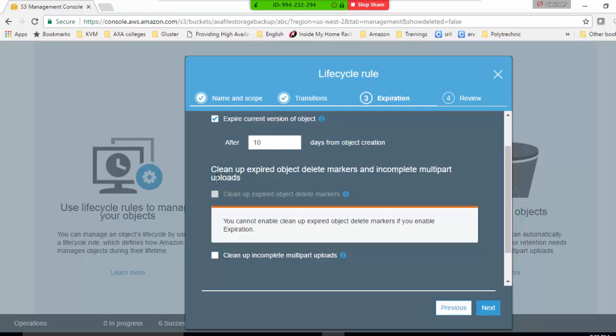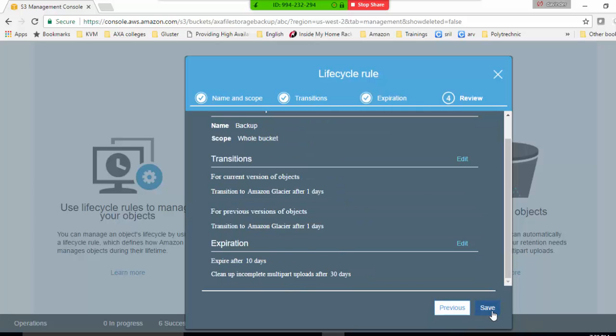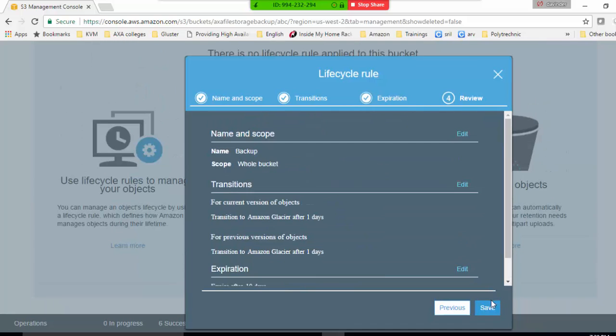Expire. Okay. Now you have the option to clean up expired object delete markers and incomplete multi-part uploads if you want to do cleanup. So I want to clean up incomplete multi-part uploads if there is anything after 30 days. So you can set these policies according to your requirement. Okay. So I'm just saving this one.